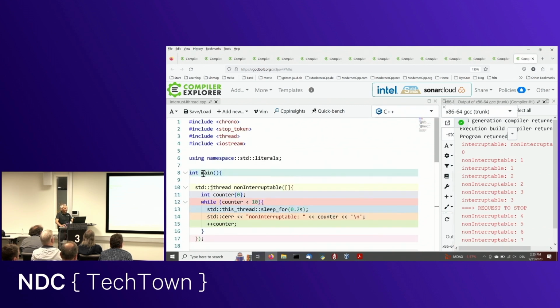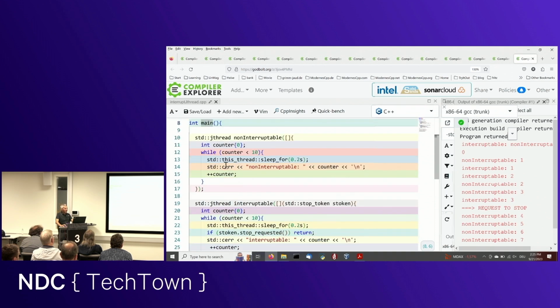Here I have a main function and two really, really long lambdas. Usually I don't write such long lambdas, but here I do. Here I have a jthread, which is non-interruptible. And this is what it does. It has a counter, it counts up to 10. It sleeps for 1/5 of a second, and always says non-interruptible. Here I have a little bit of interleaving, but I don't care.